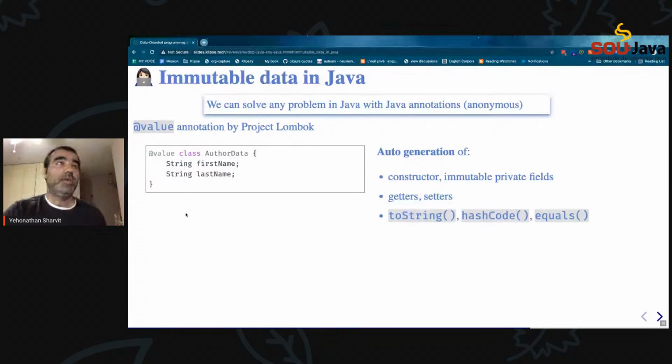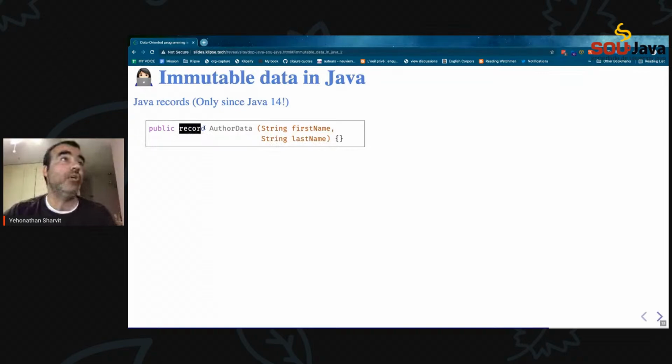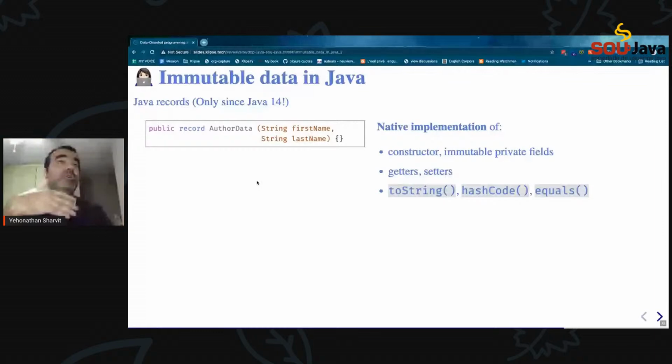And the Java core team has been aware of the need for providing an easy way for us, the Java developers, to create immutable data. So since Java 14, they provide a way to create what's called a record. And when you use a record, you get the same thing as what Project Lombok provides you, but it's now native in Java. You don't need any Java annotation. And I think that when Java 14 becomes widely available in production, it will be a great way to reduce the complexity of our programs.